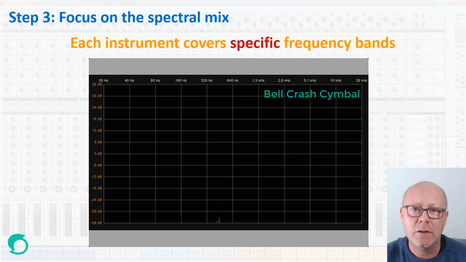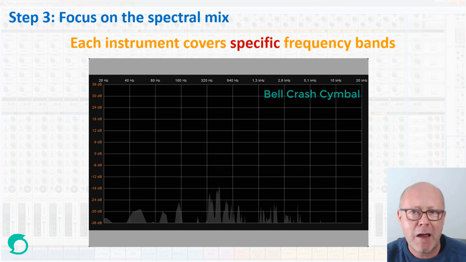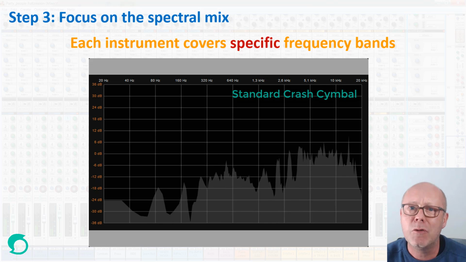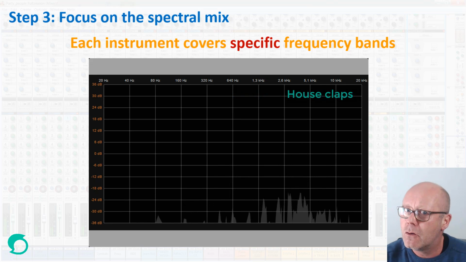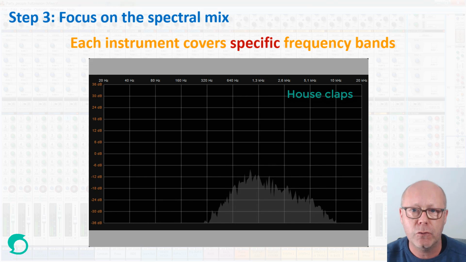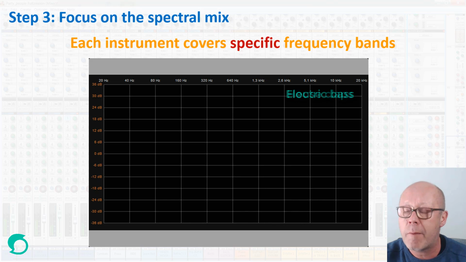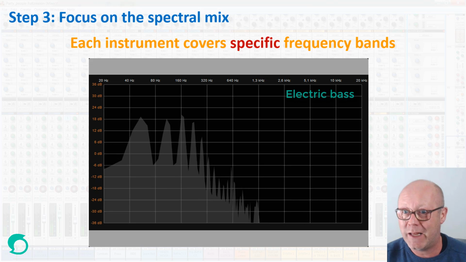Another example, some cymbals and hi-hats will carry energy more in the highs above 3 kHz. But if you want to keep the gong sound, you need to keep some of its energy in the lows too. And when it comes to synthesizers, well, they can show up absolutely anywhere, so you really need to take care of these guys.